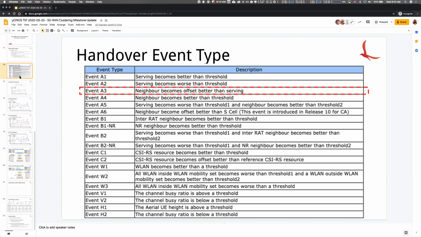And the situation where serving becomes worse than threshold, like A2, is that the same as a UE going outside the range of the cell and effectively having no coverage? Yeah. Right. Okay. And so in this case, this is effectively telling the ONOS RIC to drop that UE, I guess, is it? Yeah, I think so, yeah.